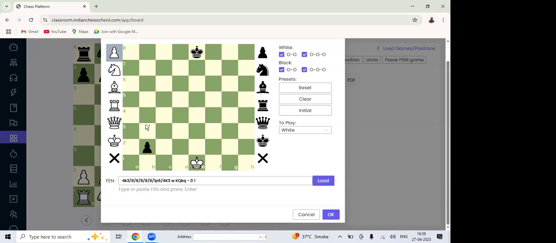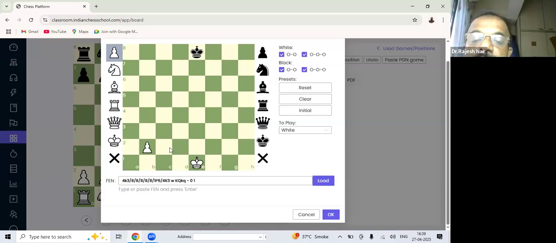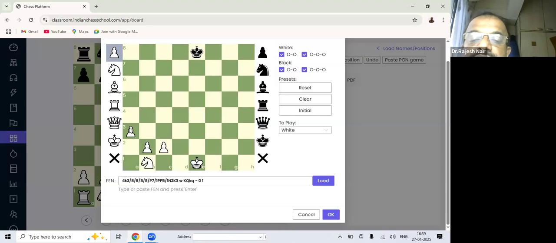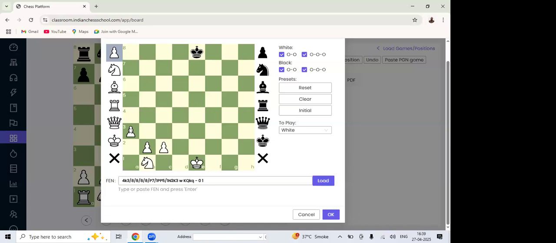Let us take a situation when the knight is on B1, and there is a pawn on A3. So tell me which squares it can jump to now. Can it go to A3? No, because it is occupied. No space.